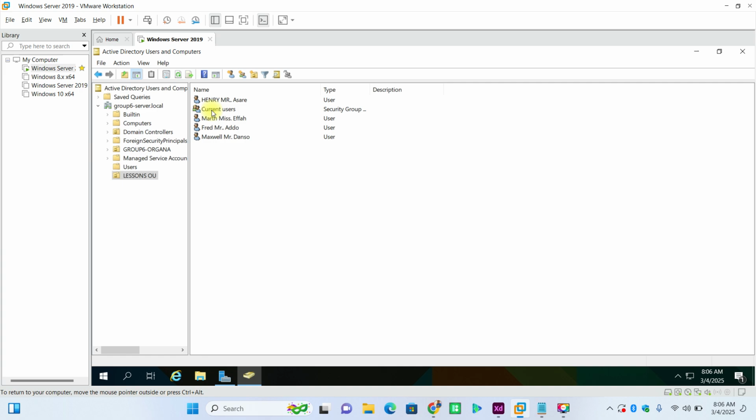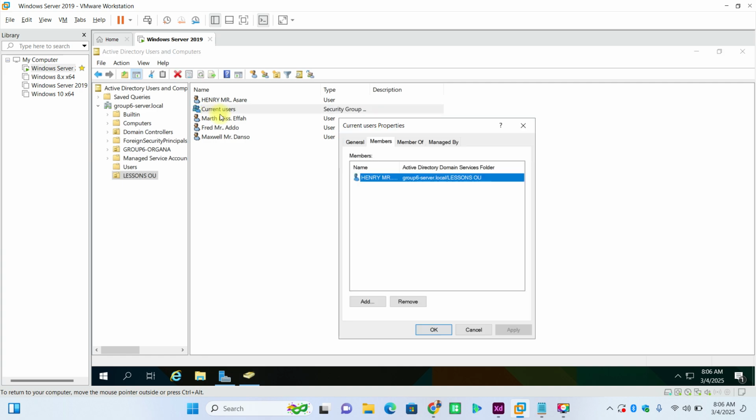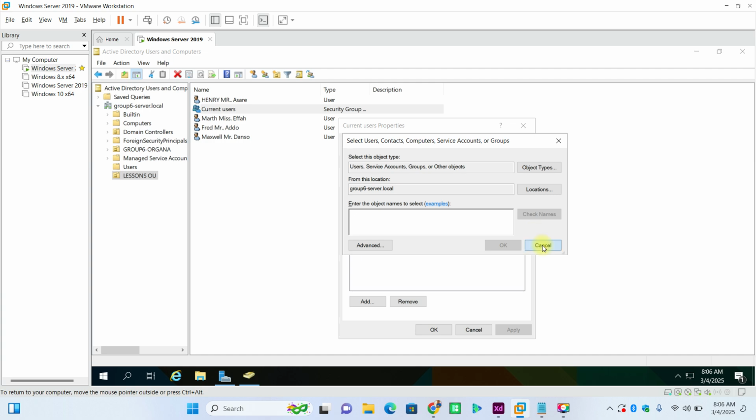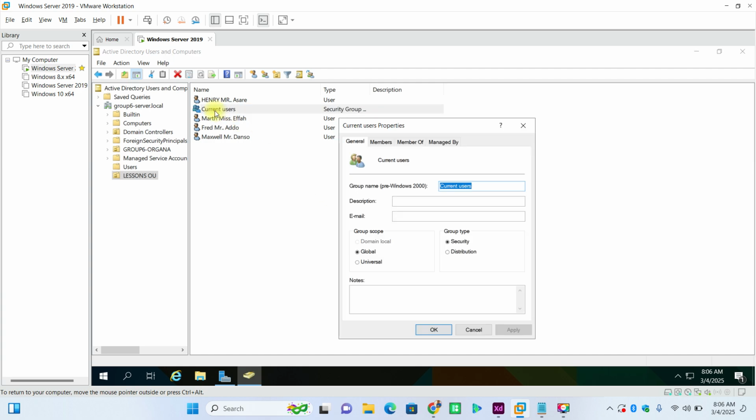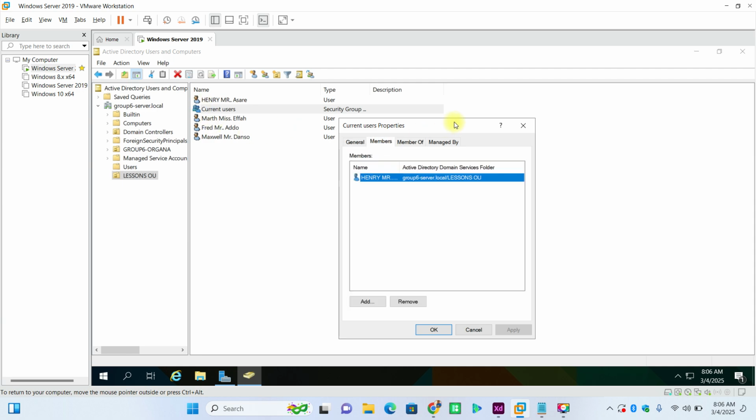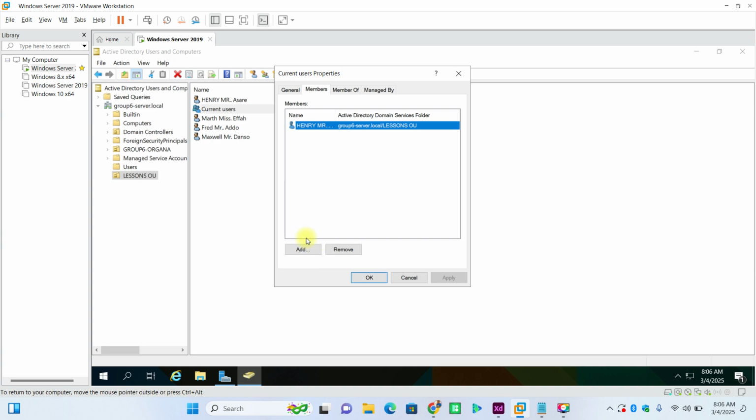So another way to add users to the group is that when we click on current user, we go to the members, then we click on add. Okay, so I'm going to check it again. We click on current user, the group current user. It has this logo. Then we go to members. Okay, when we go to the members, we click on add.